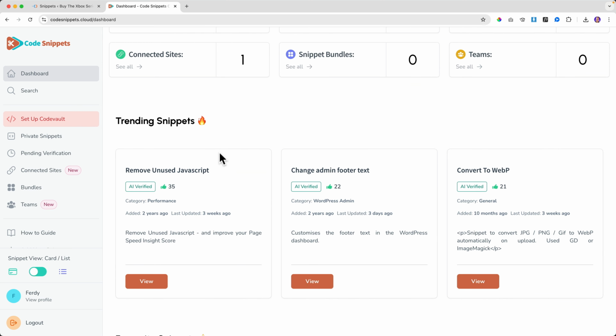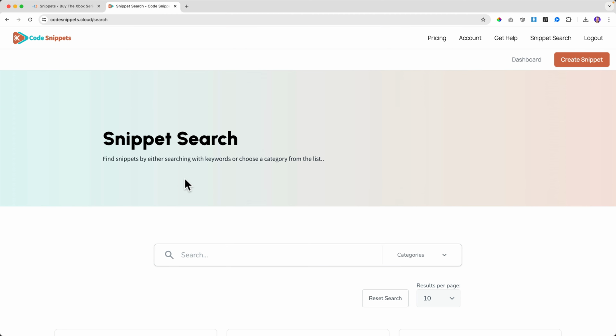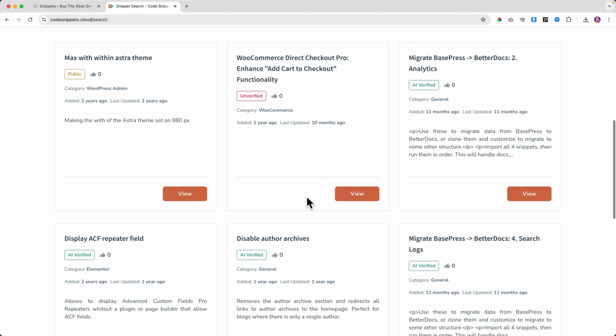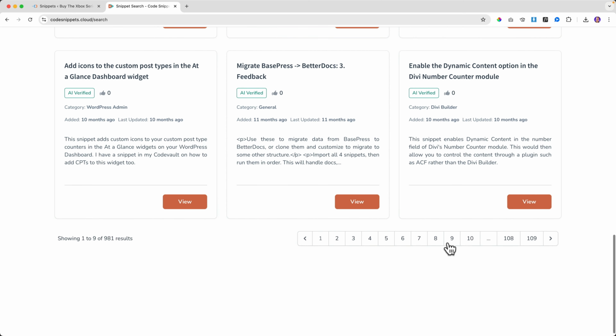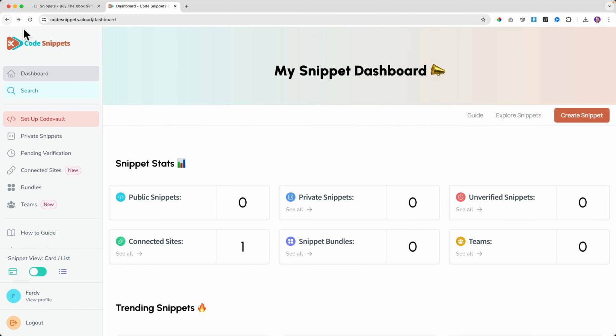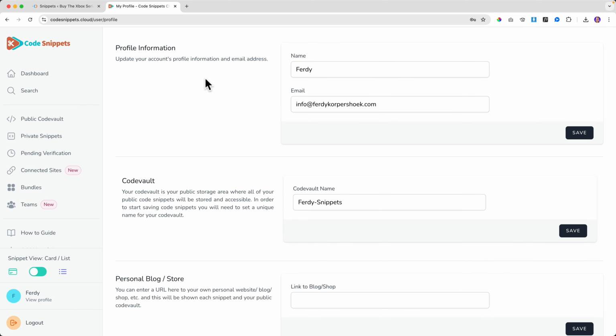Here I can, of course, find all the snippets I want to use in my website. So we can search for snippets by categories and show a certain amount of results. Here you also see a lot of snippets. You can go through all of them. So there are more than 1,000 snippets. Let me go back. I can set up a code vault. And what is it? It is your own space with all the code snippets you want to use on multiple websites. So I call this one 30 snippets. I click on save. And now I've created my own code vault.